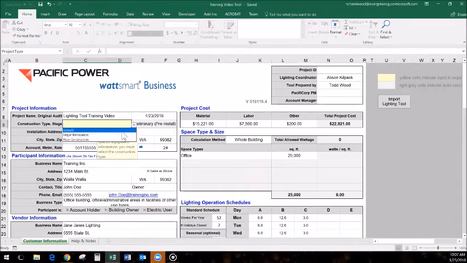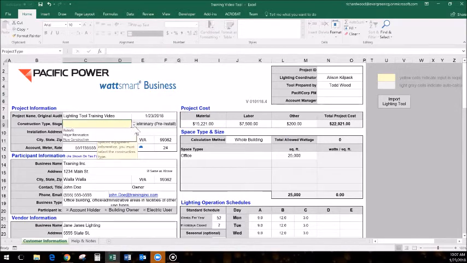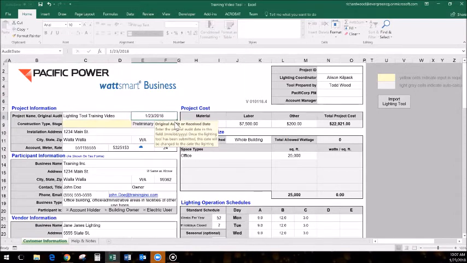Let's start with the project information table in the upper left corner. Most of this information can be found on the customer's power bill. If the state does not match the customer's state, then please reach out to us for the correct version. The original audit date is used to determine which version of the incentive program should apply to the project.